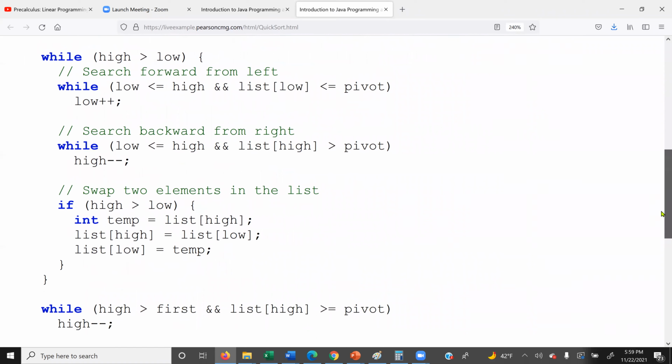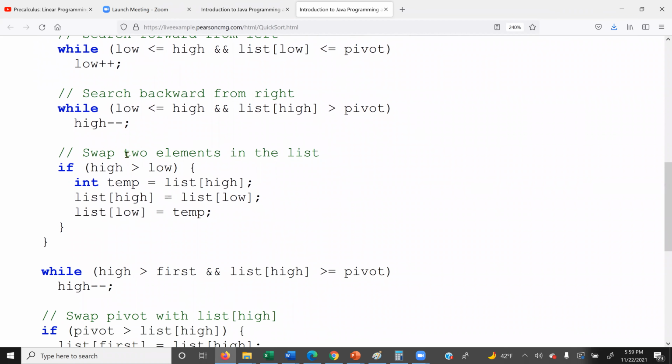So after that, we need to swap. As we saw in the pivoting, we swap two elements in the list. So if high is greater than low again, we assign the list high to temp, then we assign low to high, then we assign the temp to low. So the temp is high, now we are assigning it to low. So this is in Java. If you want to swap an element, you need a third variable to place one of the items in the third variable, then take the second item to the first, then take the temporary one to the second.